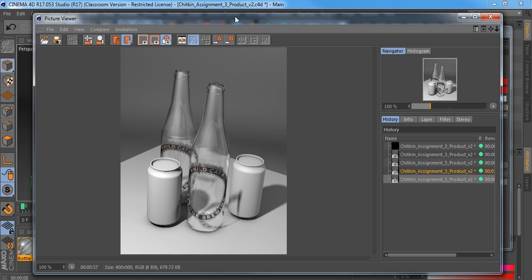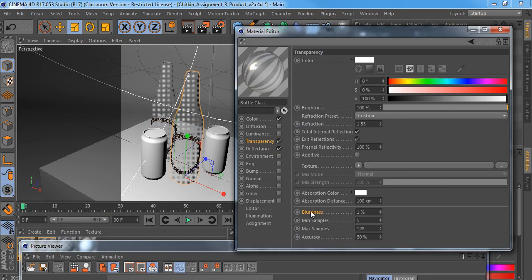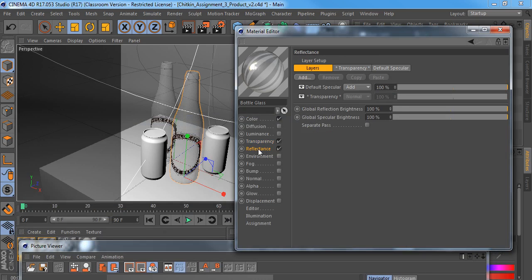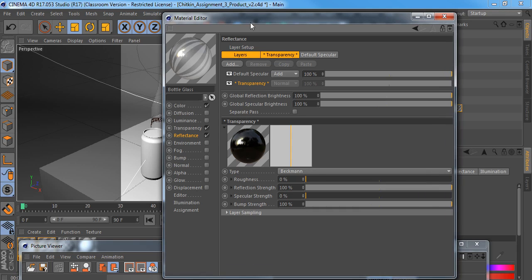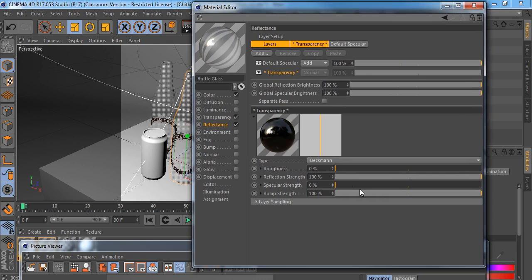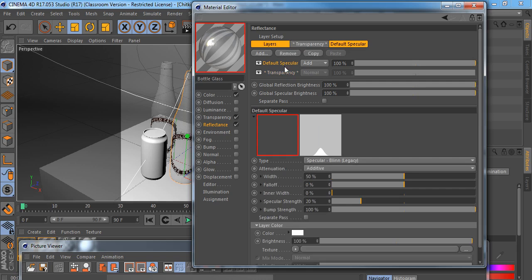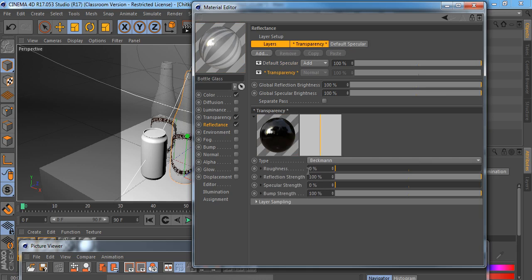So it's looking pretty good for the time being. So I'm going to move on to the reflectance channel. In our reflectance channel, we now have a transparency layer. And on this transparency layer, I'm going to want to raise the roughness a little bit, because this wouldn't have a perfectly mirror-like finish.